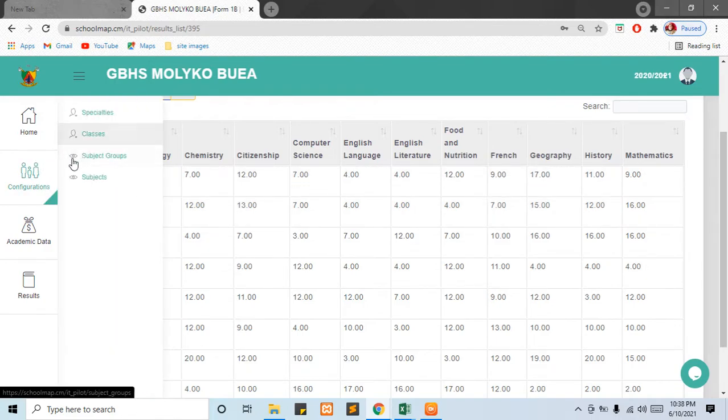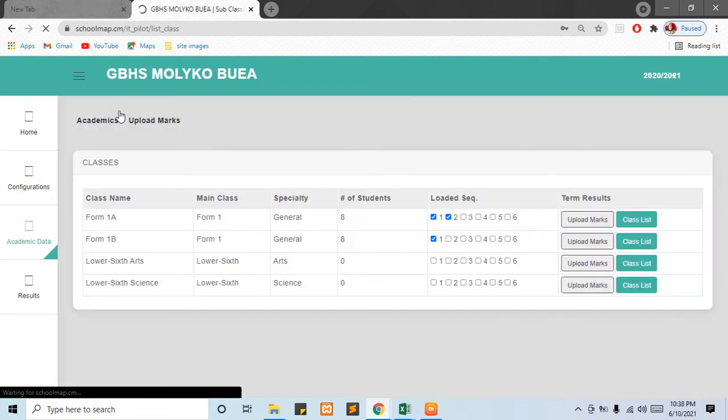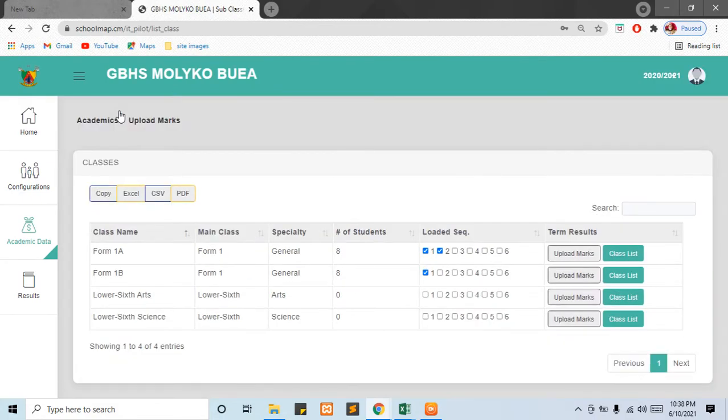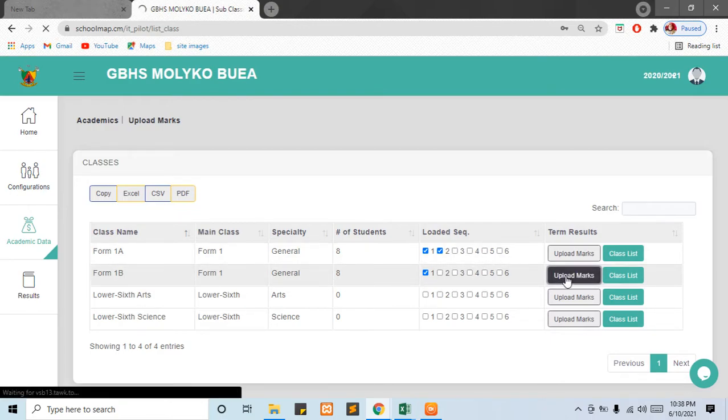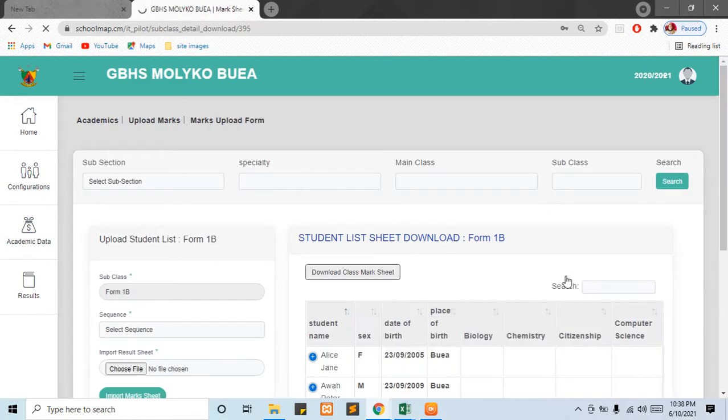So if we go back to academic data, upload marks, we should see that the checkbox for Form 1B first sequence is checked, as the marks have been uploaded for that sequence. Like we said, you can see right here the checkbox is checked, and now we have 8 students from 1B, and we will do the same for the second sequence. You just click here and upload the marks for the second sequence.